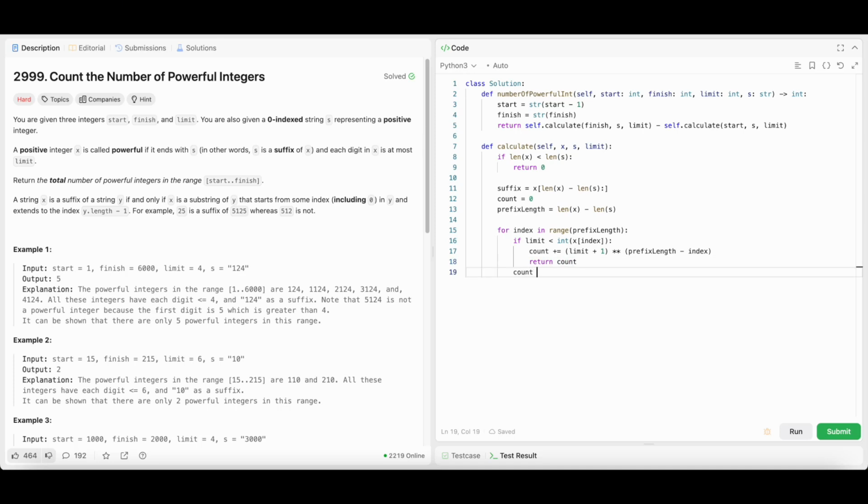Otherwise, then we can use this formula, count plus equal the integer of x of index times limit plus 1 to the power of prefix length minus 1 minus index. Sorry, I need to put a parentheses first. Prefix length minus 1 minus index. And if the suffix is greater than or equal to s, sorry, then we can increment the count by 1. And then we can return count in the end.